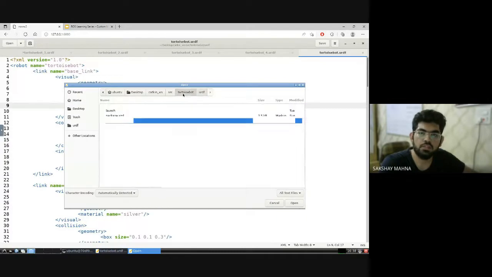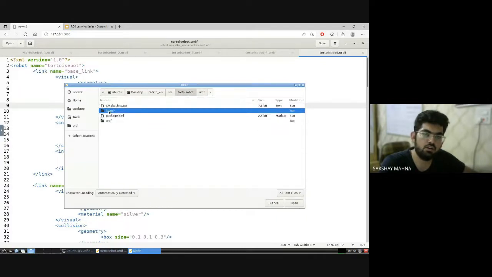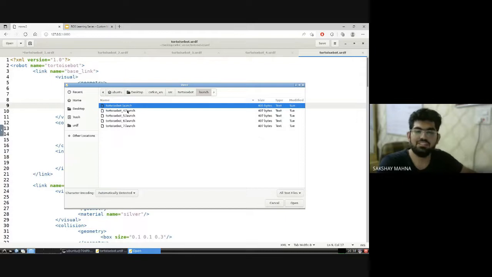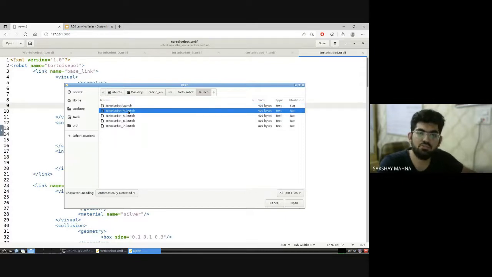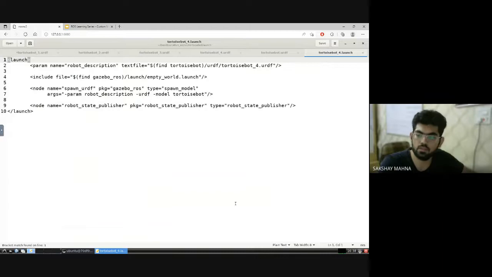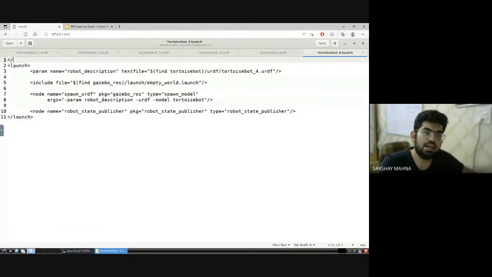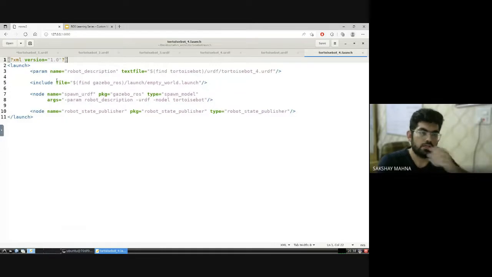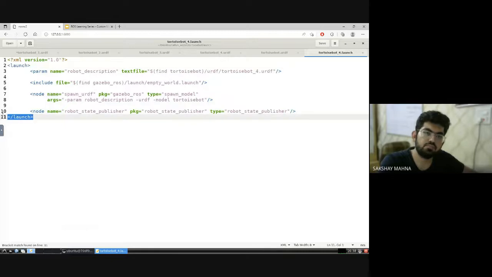Okay, now let's open this. As we can see, we have this URDF folder and launch folder. And for the particular instance that we're going to run, I have this tortoisebot 4.launch. Now, by default, we are not going to see this color, as I discussed as well, that if we add the XML version tag, then it's automatically going to show the color. Okay, so the first thing that we want in these launch files is this launch tag. And then we have the different tags in this.